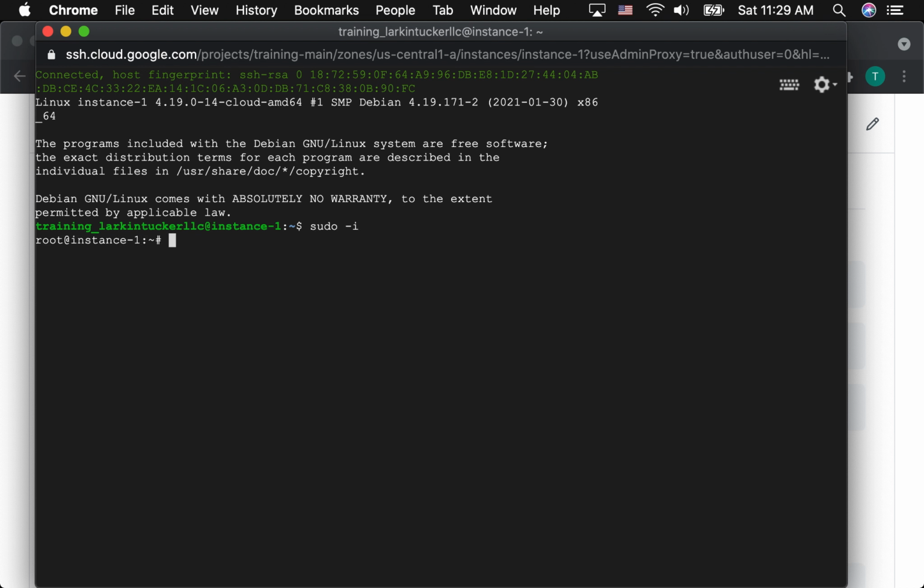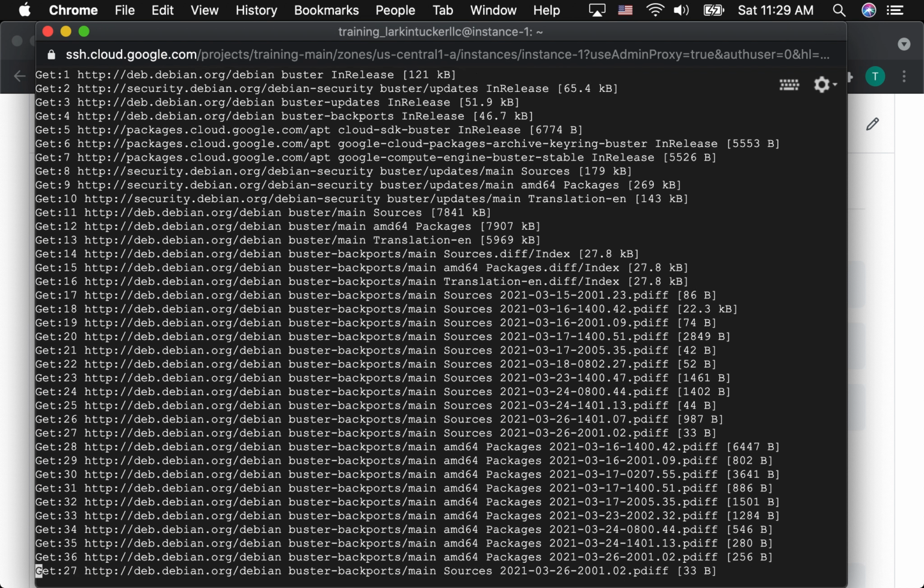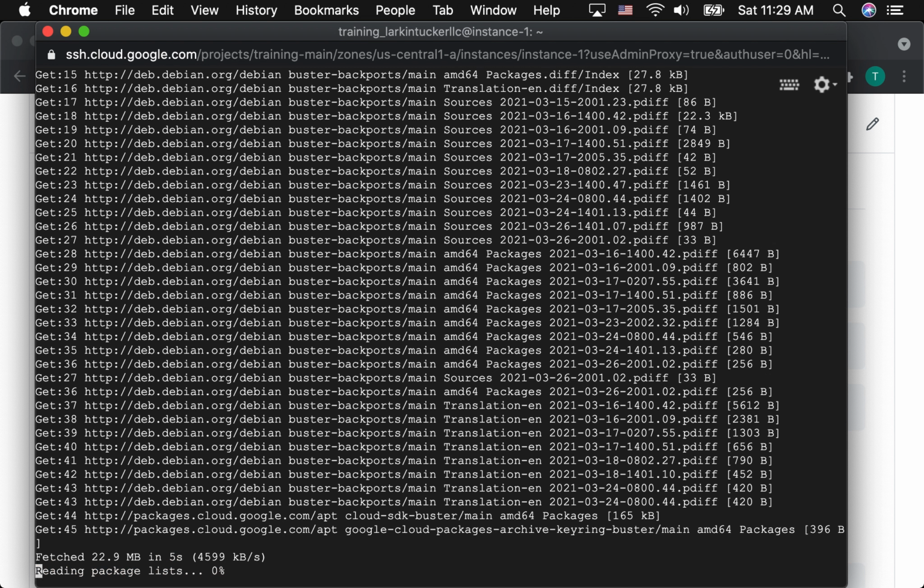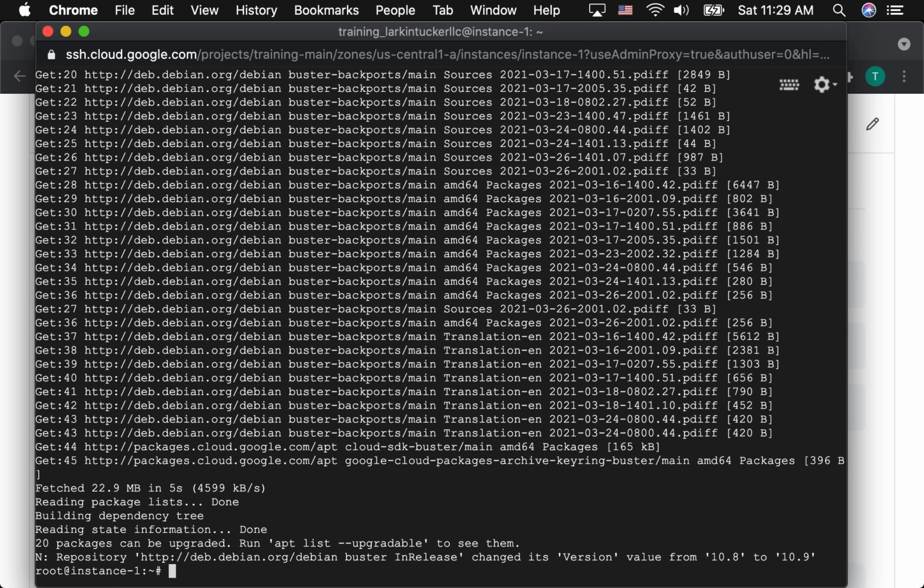If I remember the commands, the first thing I'm going to do is sudo -i, which makes me super user, then apt update. This basically updates the lists of software packages that this box knows about. So did that.